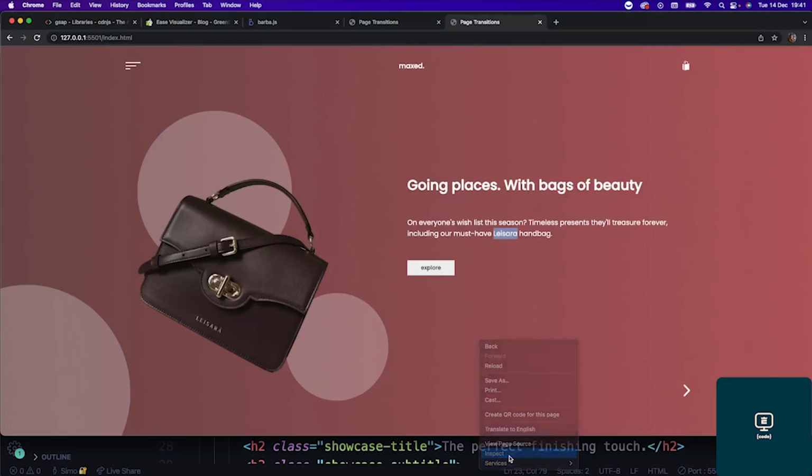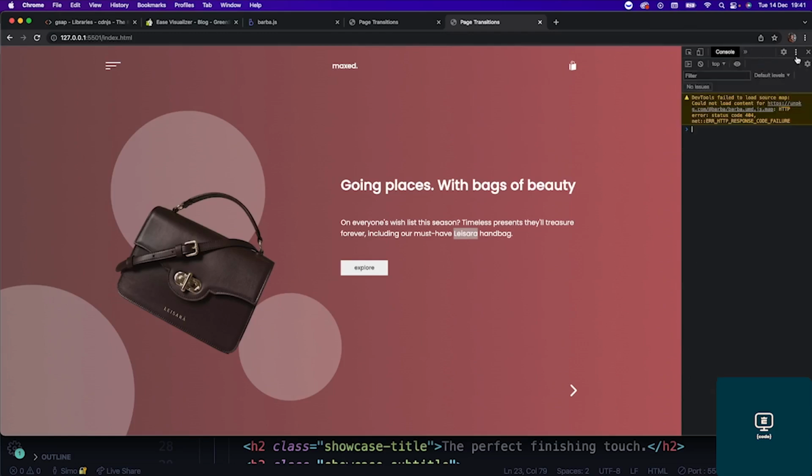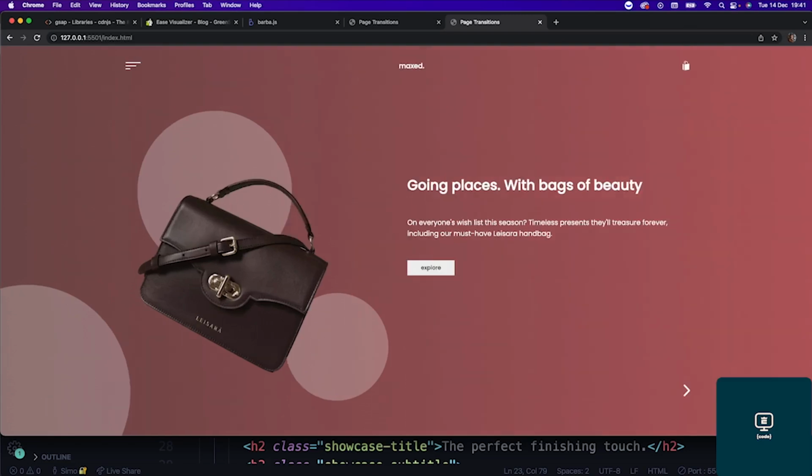Let me inspect the element to make sure we don't have any errors before we go. And looks like we should be fine. It says fail to load source map, but I think that's okay. I don't think this is going to cause us any issues. Okay, so that's it. That's the HTML setup. Let's head into the JavaScript setup now.